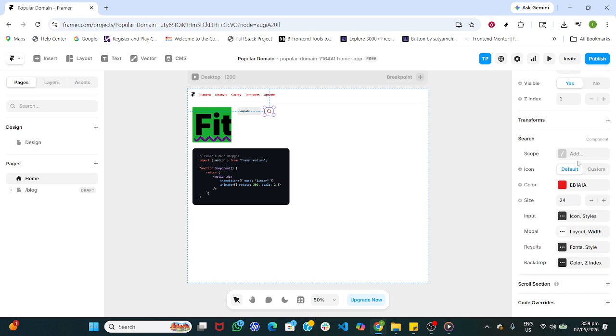Update the cursor to pointer on hover. This small cue reassures users that the button or field is interactive. Pair it with a gentle hover state for a polished feel.